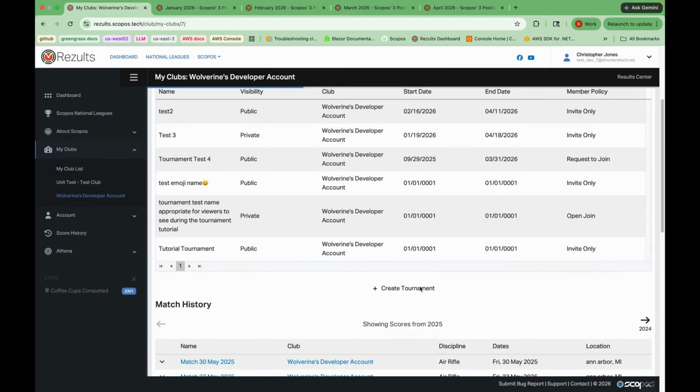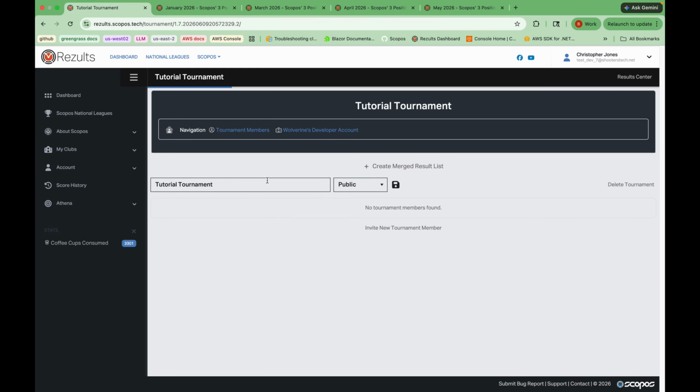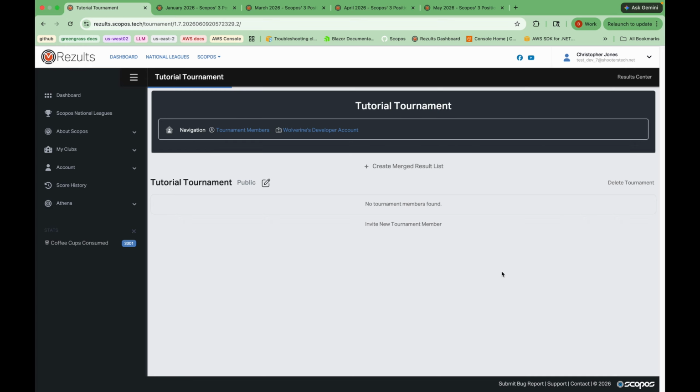After I click the Create button, I'm redirected to the newly created tournament page. From here, I can edit the name or visibility of the tournament. It's worth noting that the member policy cannot be changed after the tournament's created, so I would need to delete and recreate the tournament if I wanted to change member policies.